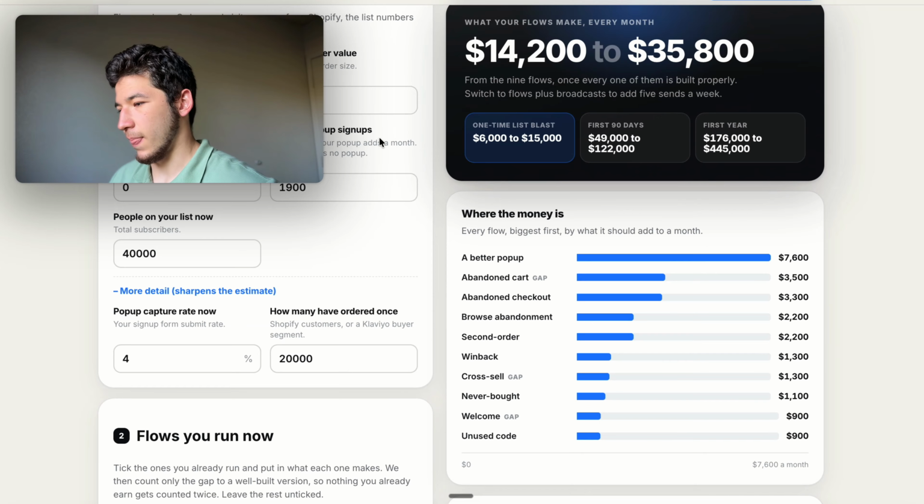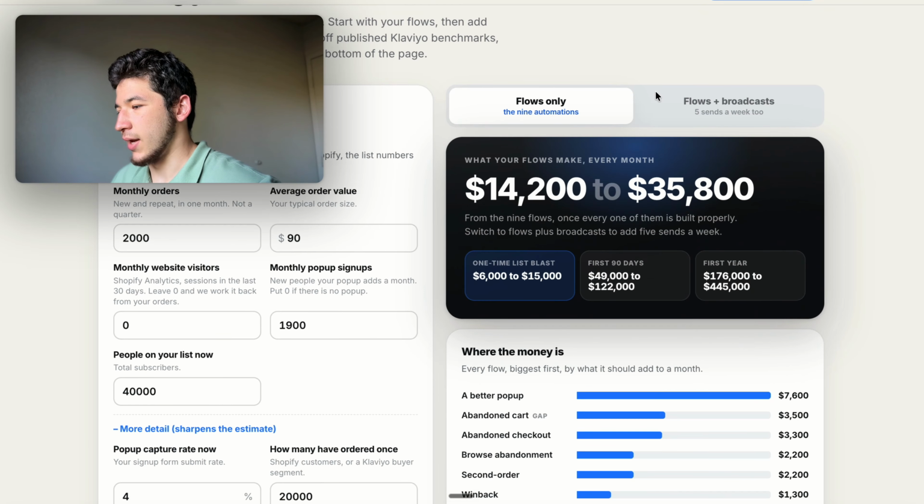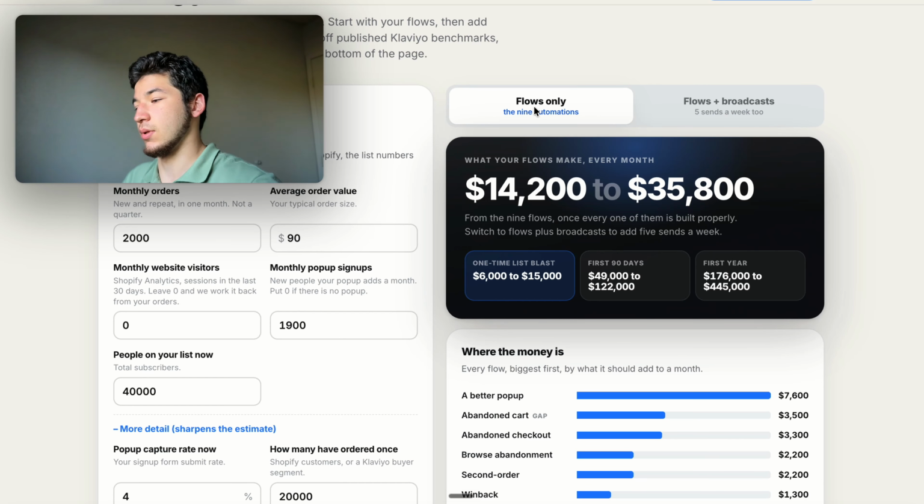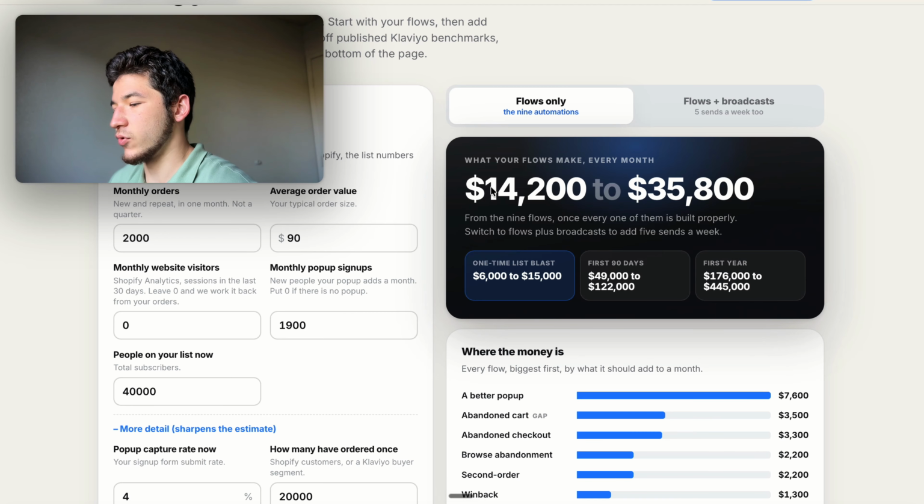Now, here's what you get. You get a full estimate, and then you can switch tabs here. So this is flows only, right? Not even counting the broadcast emails that you will send, like 5 broadcast emails. This is usually the range. But only flows can bring you an extra 14,200 to 35,800, anywhere between that. On top of that, there's a one-time blast, as I told you. A one-time blast can bring you anywhere between 6K and 15K. An estimate for the first 90 days, anywhere between 49 and 122,000.